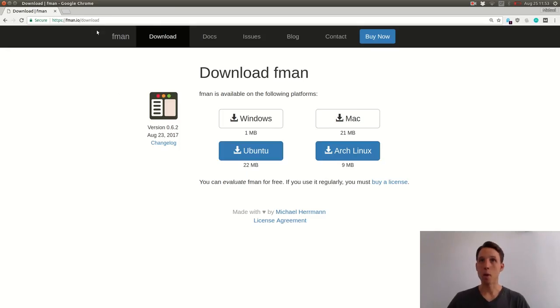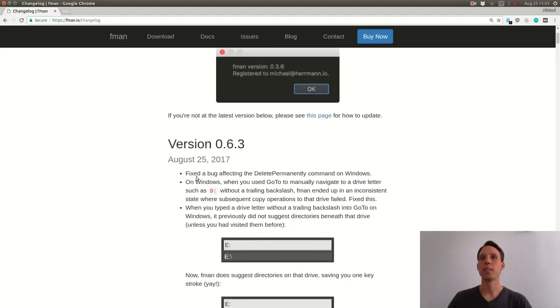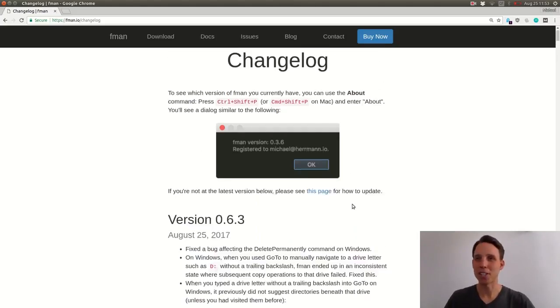And when I now open fman's website and reload the page, I can see that, hooray, the version has been updated, the date of the release, and when I look at the changelog, I see, we fixed the bug affecting the delete permanently command on Windows. Awesome.